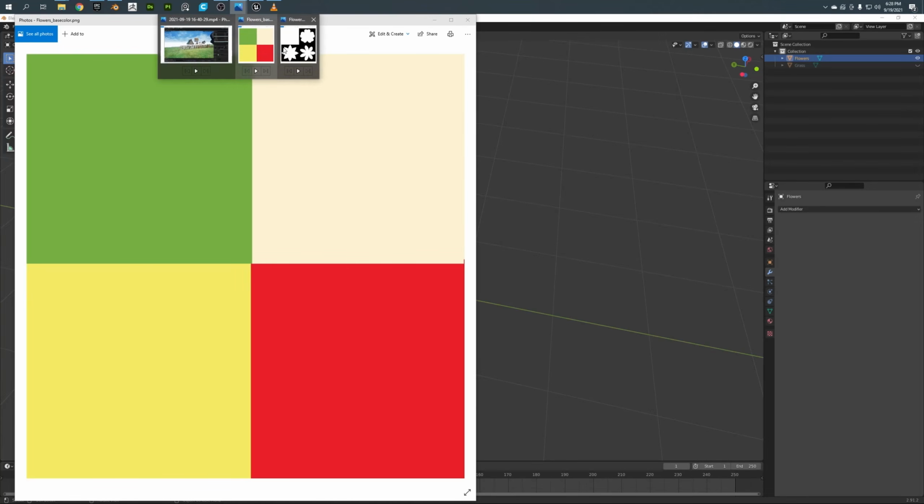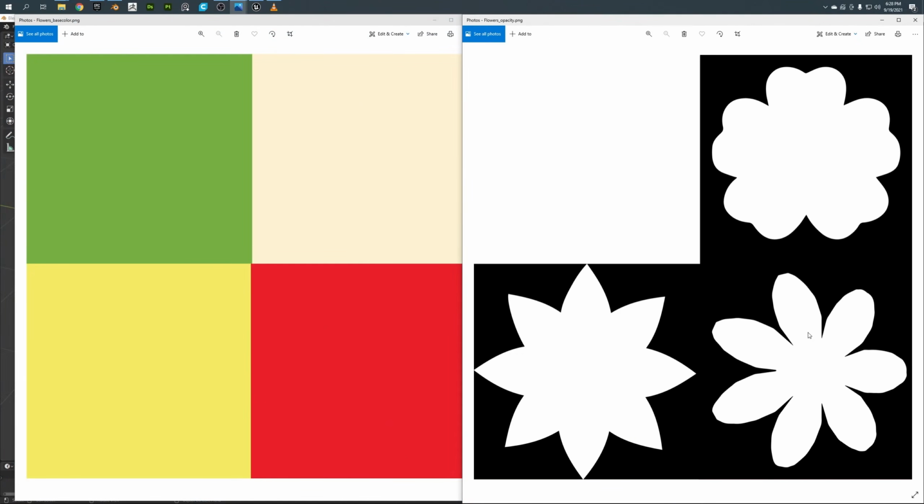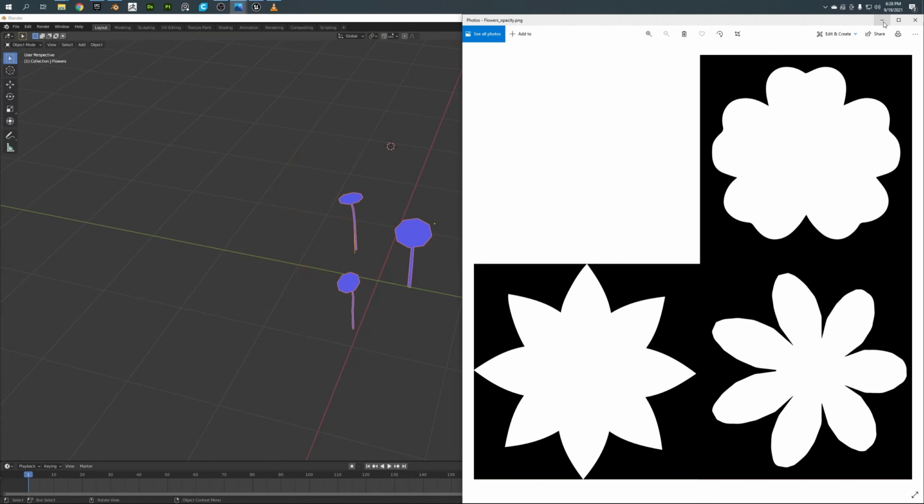I also created an opacity mask for each different kind of color. So the white flower will have this shape, the red one will have this shape, and then the yellow will have this shape. So you can easily change the shapes or the colors of all the flowers, and you can easily manage and create all different kinds of flowers.